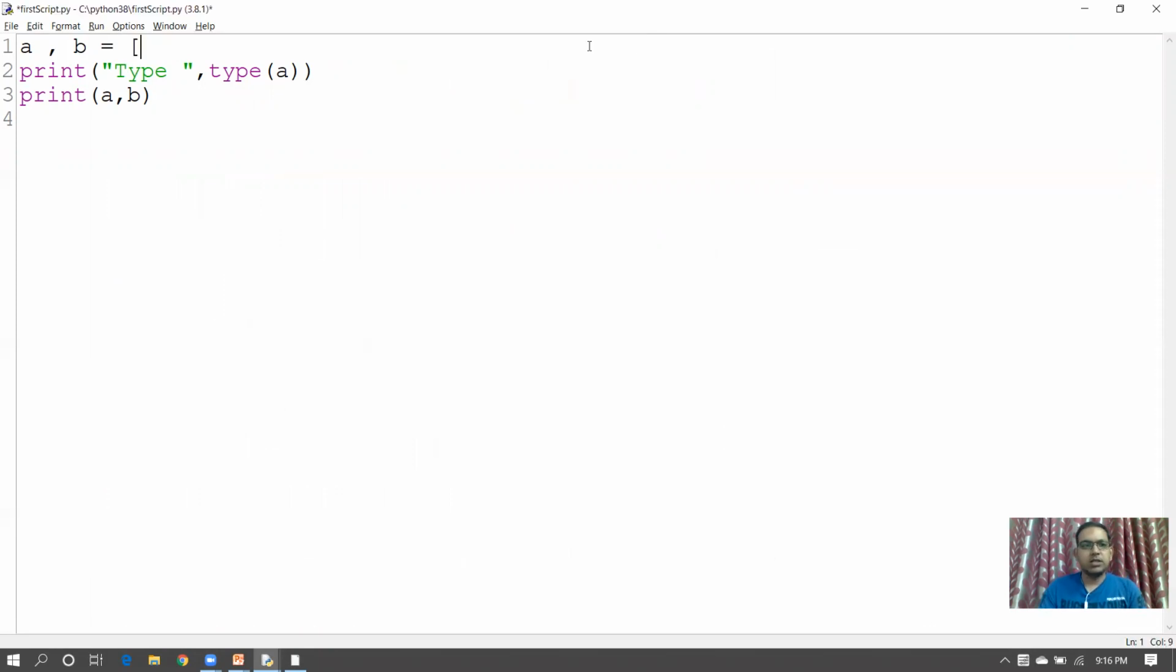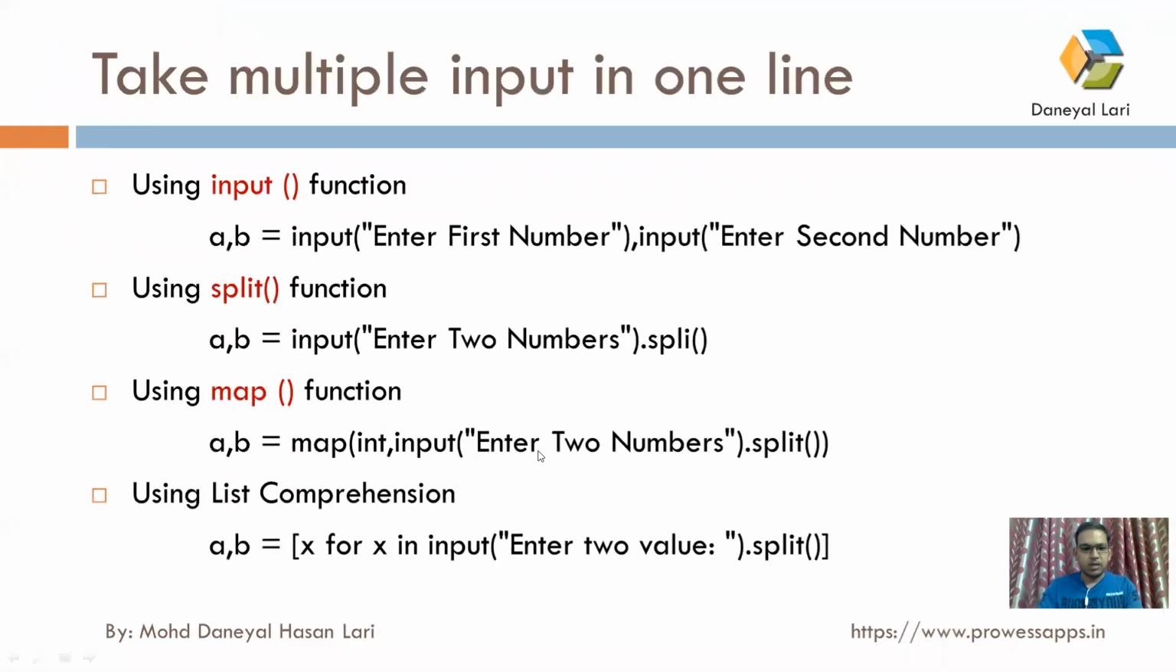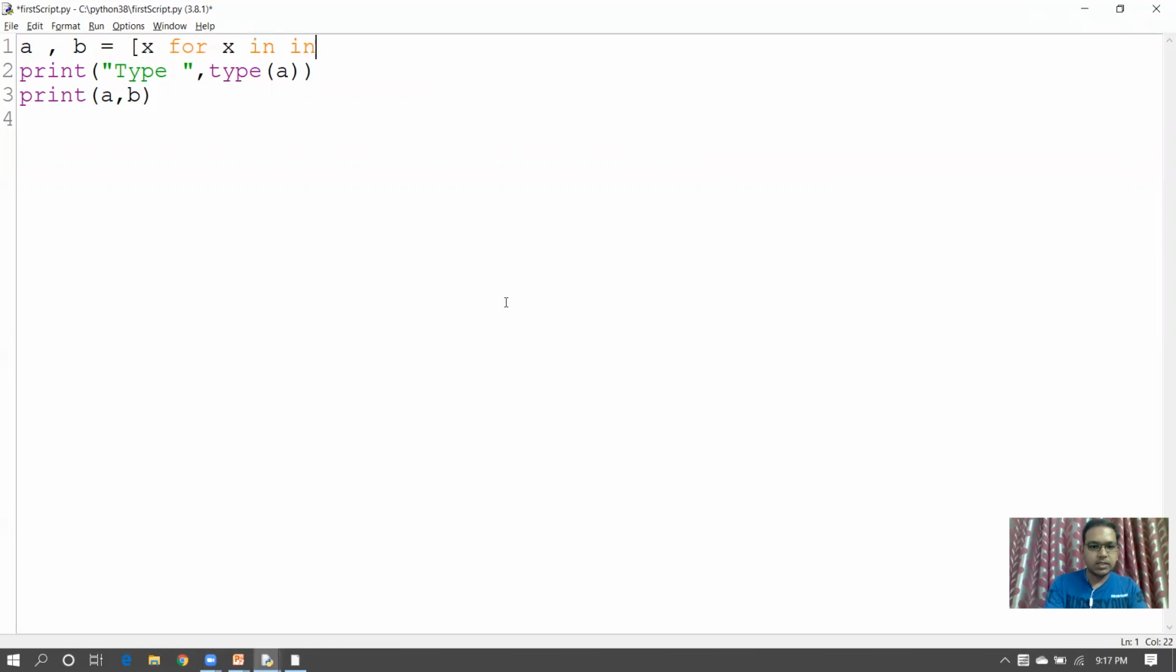First of all, use the square brackets that denote the list, as I told you earlier, and one variable x, and after that I will write for x in all the input I will take, so the input function. If you don't want to prompt the user, just leave it blank. Input dot split function, remember this one, and close this bracket.